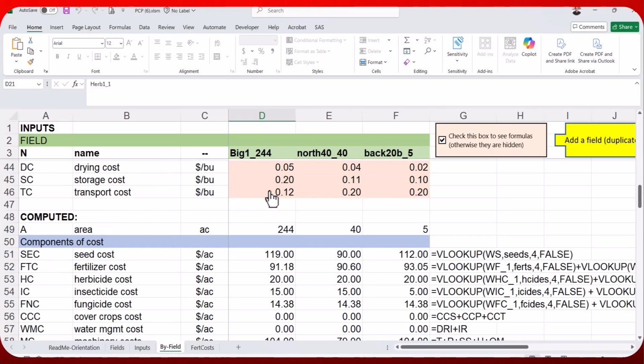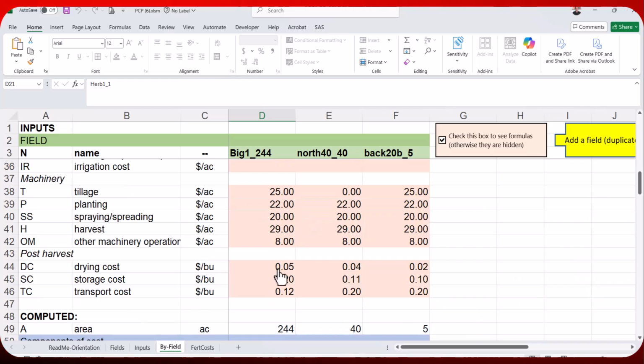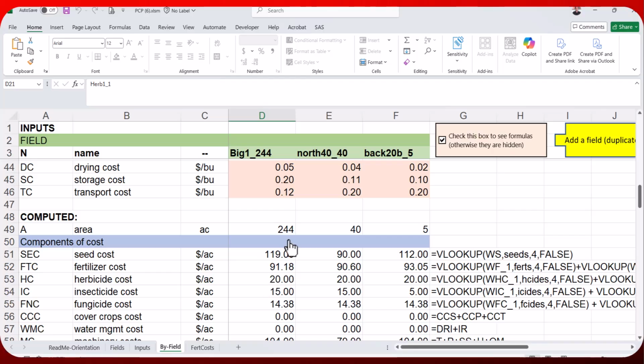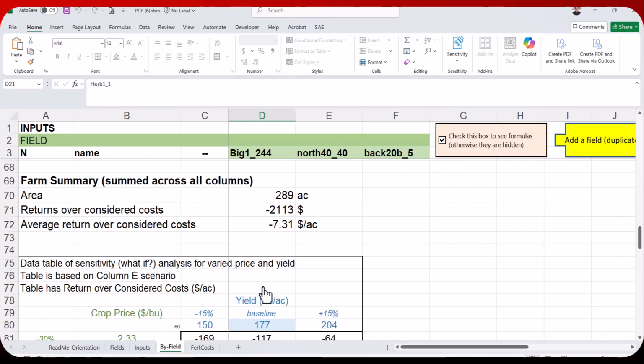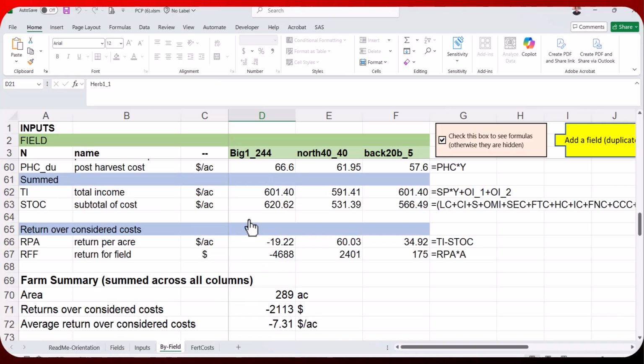And then after all of that, so this is an economic analysis, really. It's like a partial budget where you compute all these components of costs and in the end get an estimate of the return over the considered costs, whatever costs are included in this sheet. You can now say that's the return over those costs. And then in addition to the by field in each column, there is also an analysis of the whole farm.